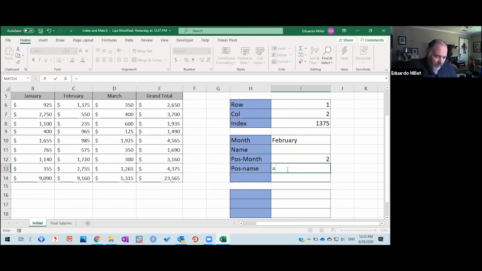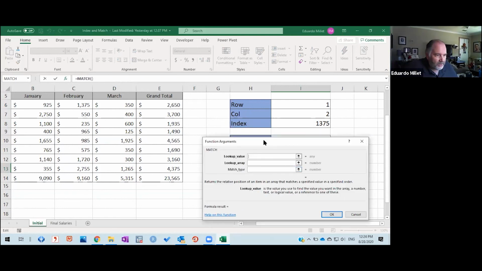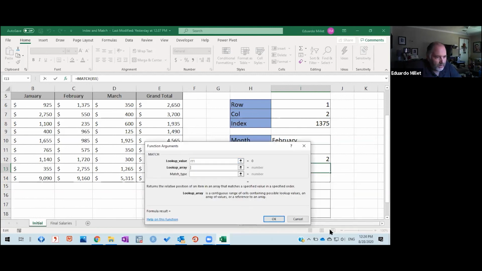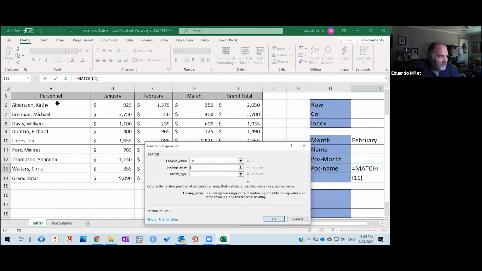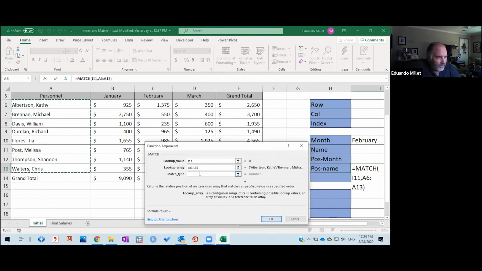I'm going to do another match here. So the value, and this is just so I can type in the value that I want. I'm going to signal that it is going to be in that cell. My array in this case is going to be my personnel, all the personnel that I have. And then I click enter.